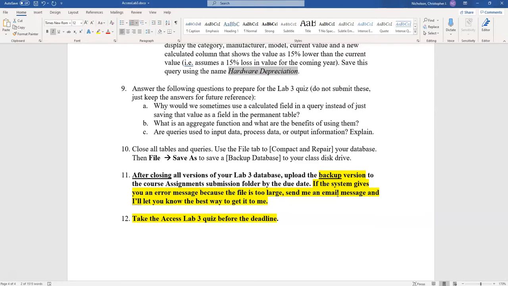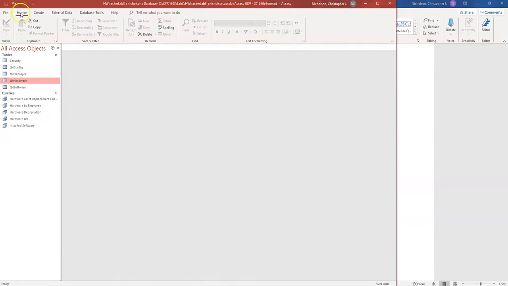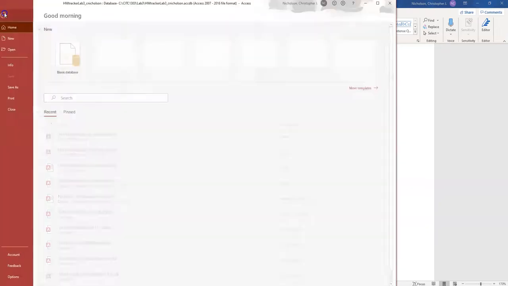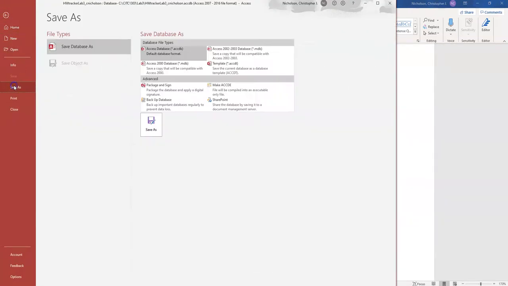So answer these questions. I'm not going to answer these for you. You can answer them, and then File, Save As, Backup Database, and that's what you upload. So I'm just going to do that to show you what you should be uploading. So File, Save As, Save Database As, and it's got to be one of these, and I haven't done it in a million years. So let's see which one's right. Backup Database. There it is. Click that so it's selected.